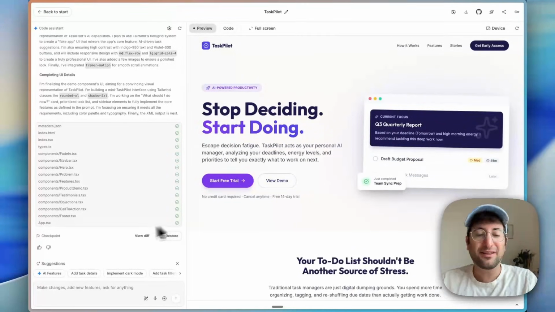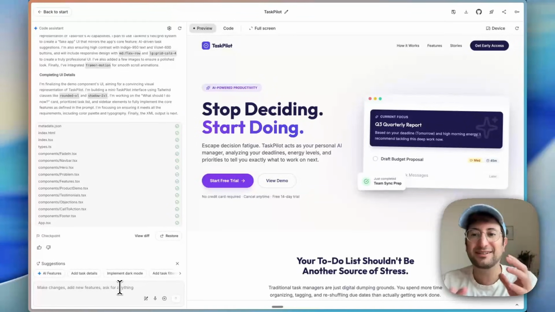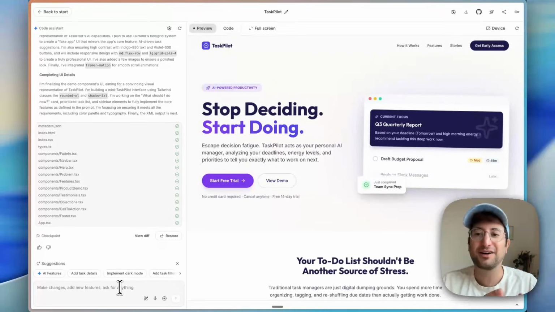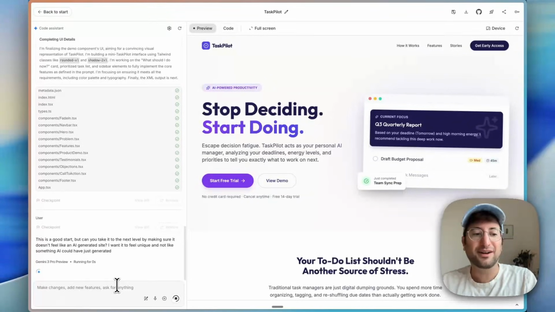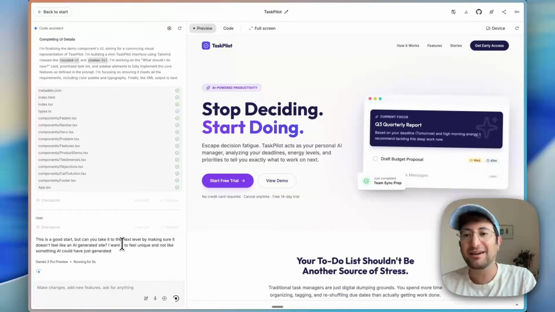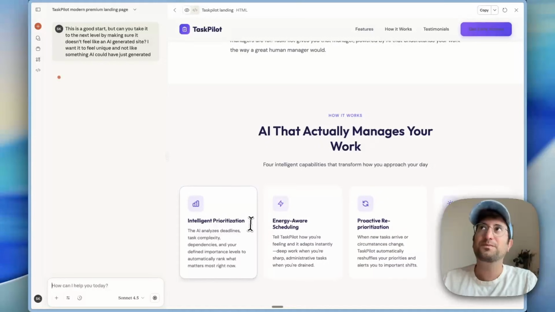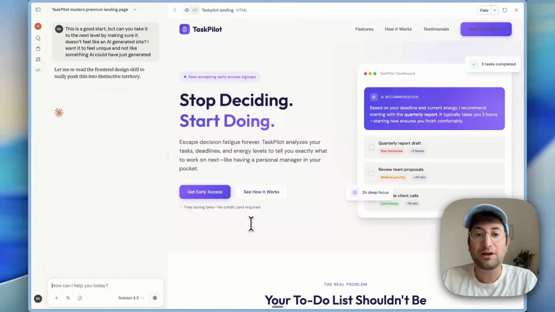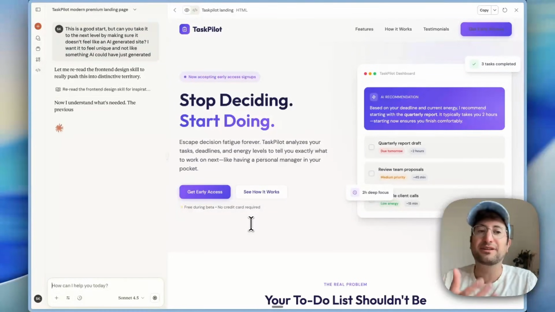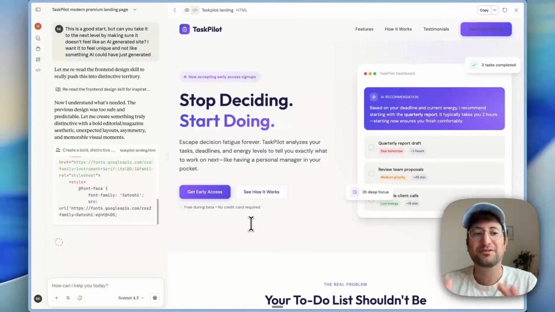So there's a prompt that I like to use sometimes to take things to the next level. I'm curious to test it on both of these again, and we'll give Claude one more chance. What I'm sending off is saying to take it to the next level by making sure it doesn't feel like an AI generated site. I want it to feel unique and not like something AI could have just generated. And I'm going to go to Claude and say the exact same thing. This is a prompt that I've found has worked well in the past for me. I've built other landing pages, and sometimes doing something like this can have the AI start thinking about things in a little bit of a different way.